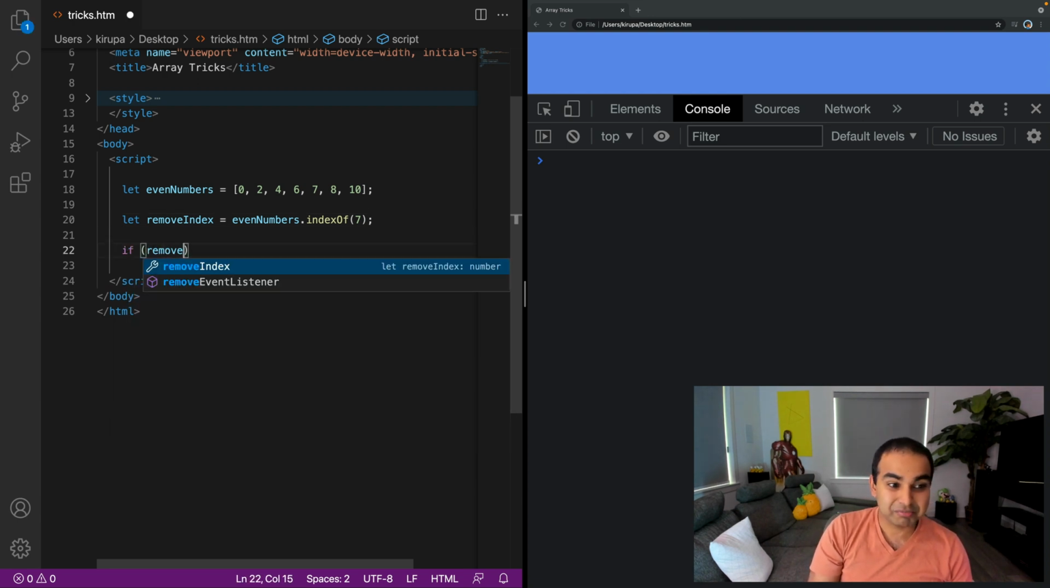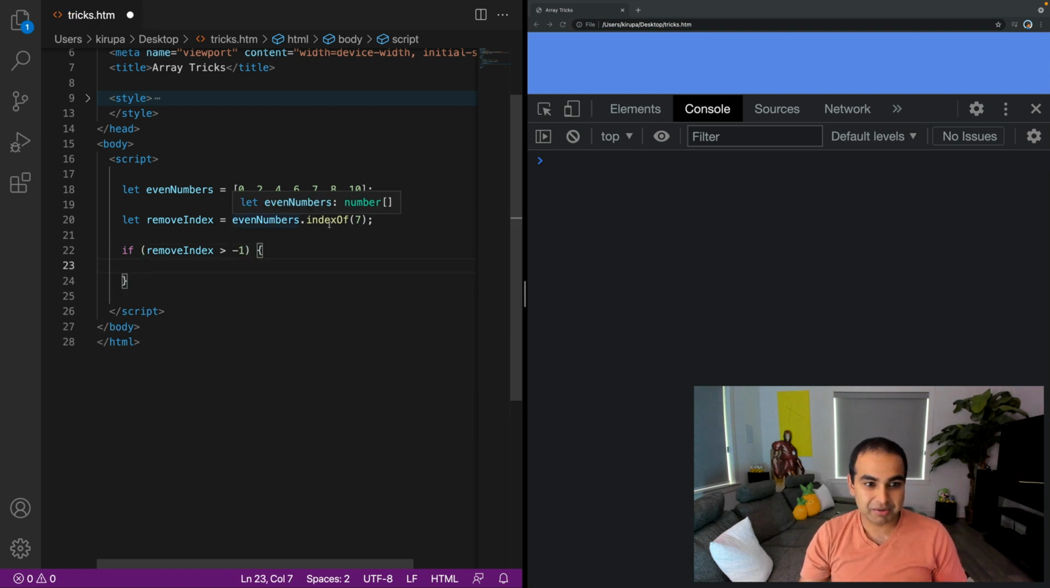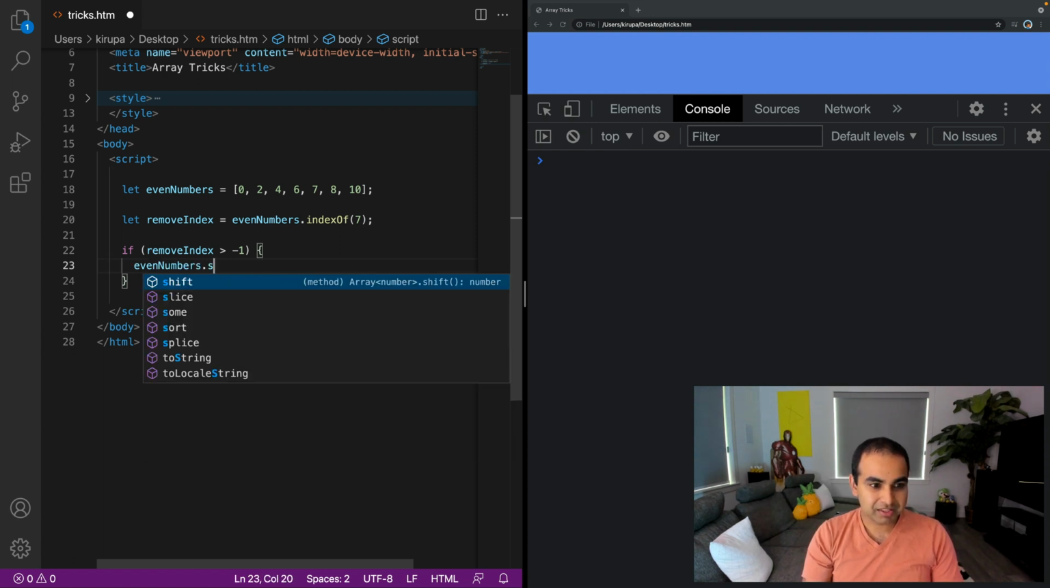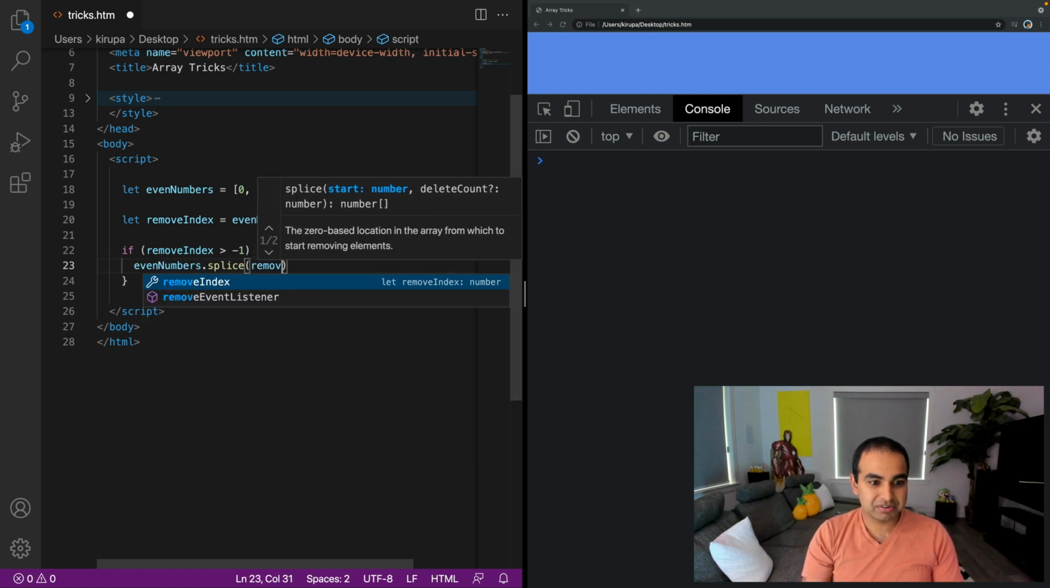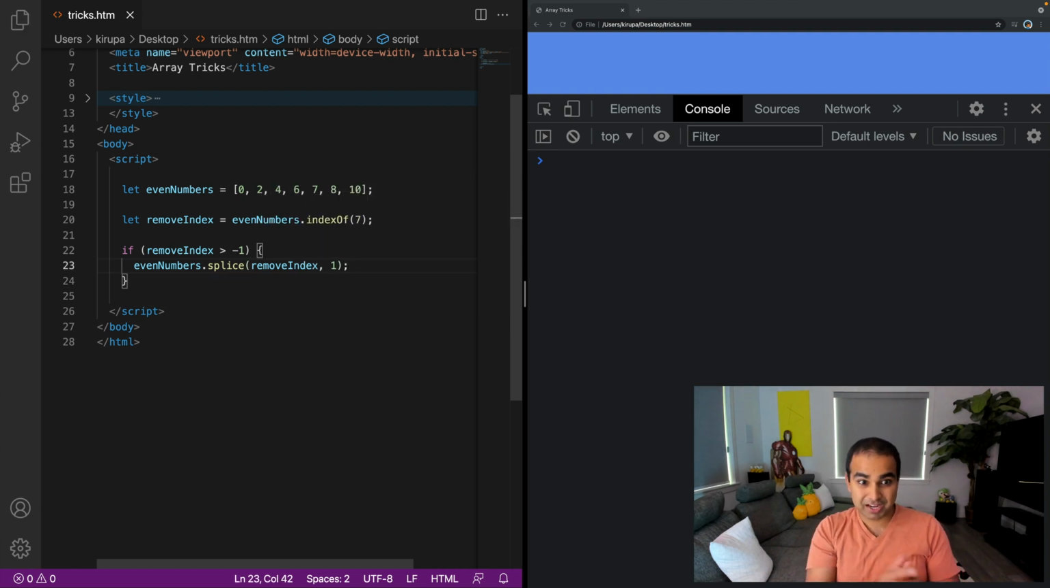And so now if you want to remove the item, I'm just going to first check to make sure that the item is actually found. If indexOf cannot find 7 in evenNumbers, it returns a value of negative 1. And so I'm just making sure that that is not the value returned. I'm going to do evenNumbers.splice, and I'm going to use removeIndex, the value returned by indexOf, and then 1, which is the number of elements from that starting point to remove, and we only want to remove the number 7, and so just one item we're going to be removing.